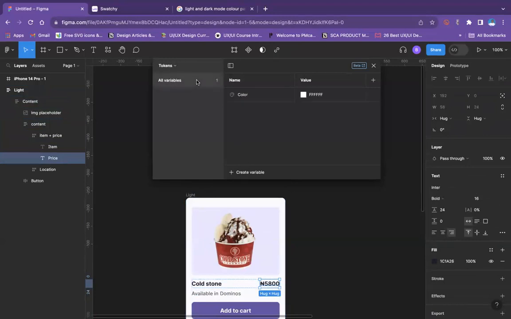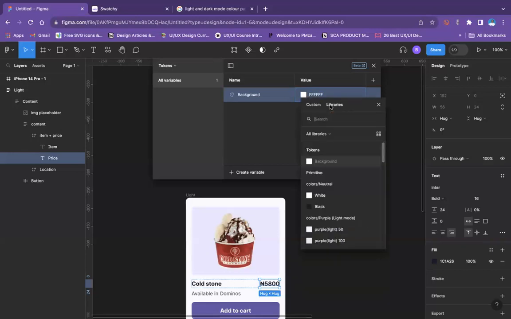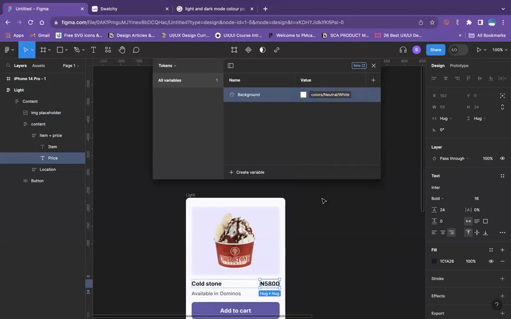So I just come to variable, create new variable, right? I have color. So now I'll come here and I'll rename this to be background, then I'll come to this part and I'll click on the color. Then I'll go to libraries, and under libraries, I'm now going to set my background. So my background should be white, right? So I'm going to put white. So you can see that I've actually tokenized this particular thing.